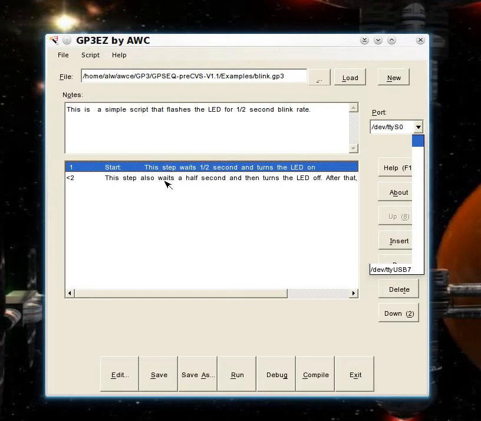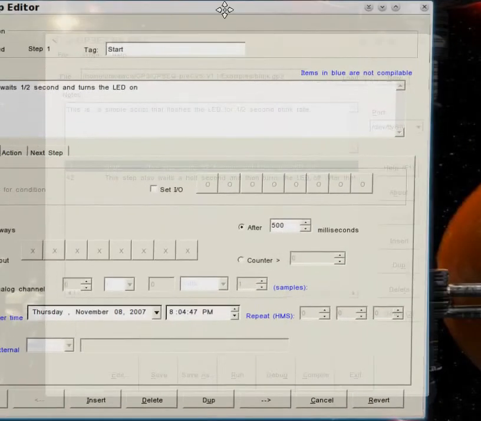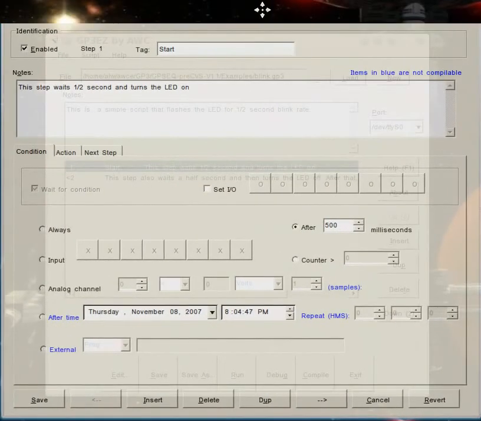And you can see the script has two steps in it. It's got a start step that waits a half second and turns the LED on. And then it's got a second step that waits a half second, turns the LED off. And that little mark there tells me that it jumps somewhere. And of course, you can guess, since there's only one other statement, it must jump back to that statement. So let's look at that in the step editor, which is this screen right here.